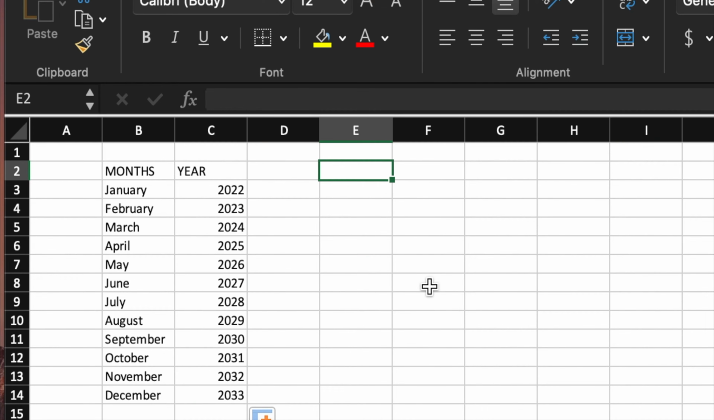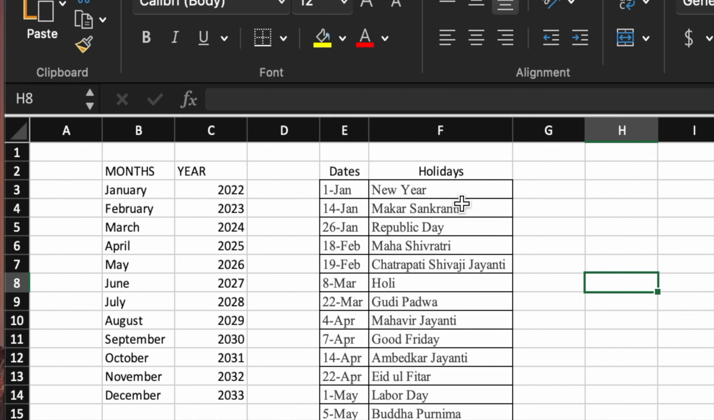Now we will come to another cell and we will insert dates, and over here holidays. We will insert the dates of our holidays over here, and the names of the holidays will be mentioned over here. I have already got a list of my holidays as well as dates, so I'll be doing copy and paste over here. So this is the list of my holidays.